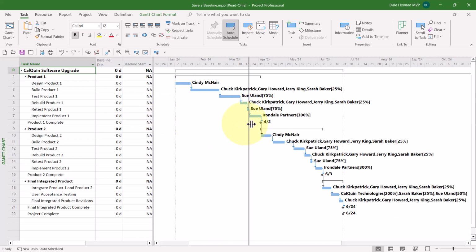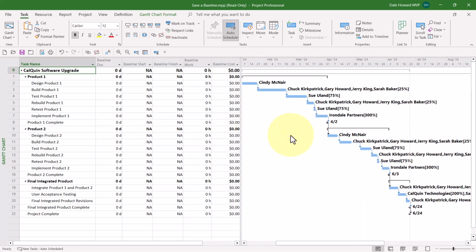Now let me drag my split bar over to the right. I can now clearly see that no baseline has been saved for this project. Here's how I know. The baseline start and baseline finish information for every task is NA. When you see that in your Microsoft Project schedule, you know no baseline has been saved, at least not yet. So here's how to save a baseline.